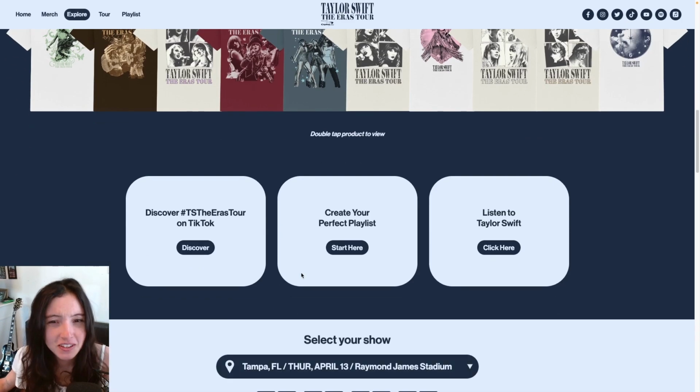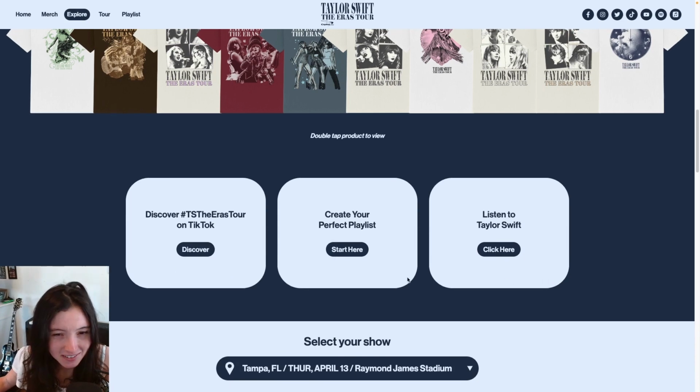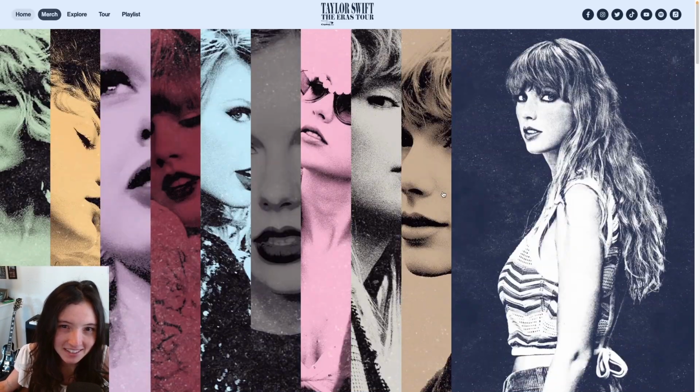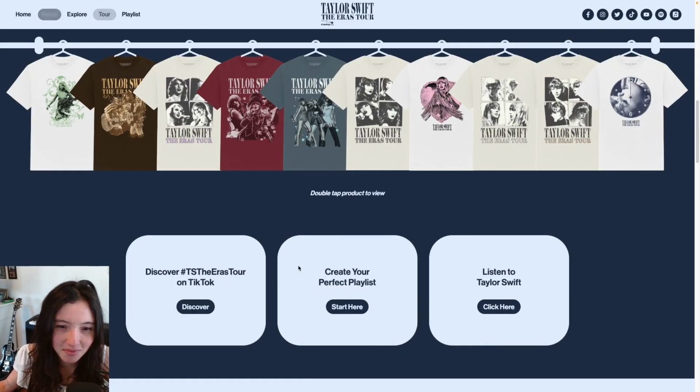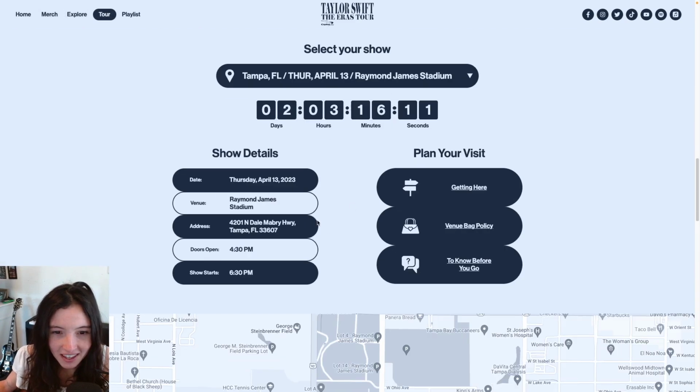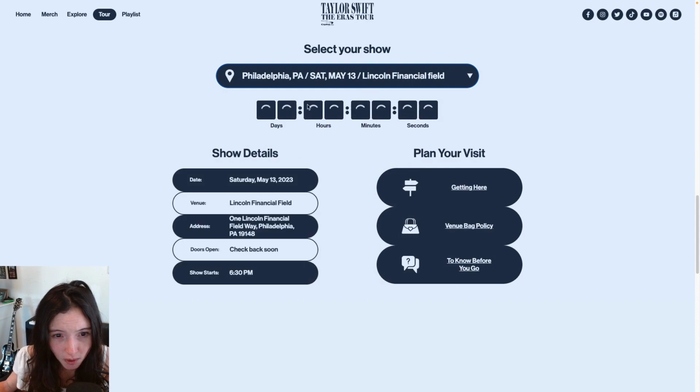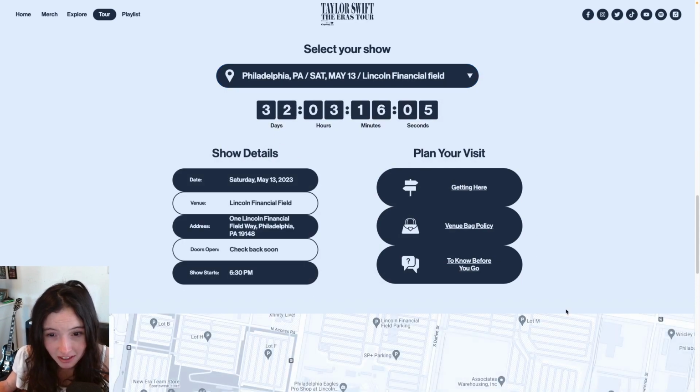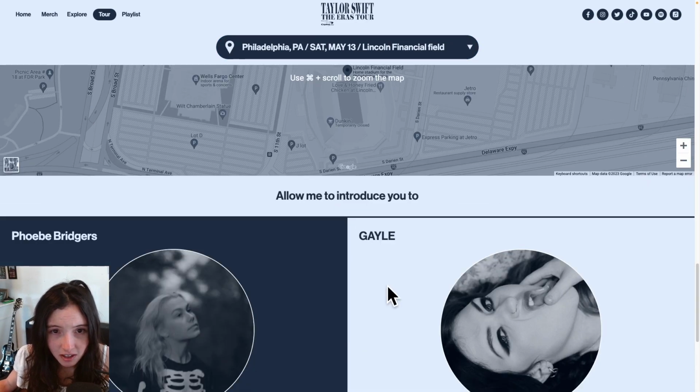And then it has this call to action for socials basically, which is kind of fun, I guess, and this is cool. This is sort of where it becomes boring. And then this is a really useful section where you can select your show, and then it'll show you the details, how many days, plan your visit, the openers.